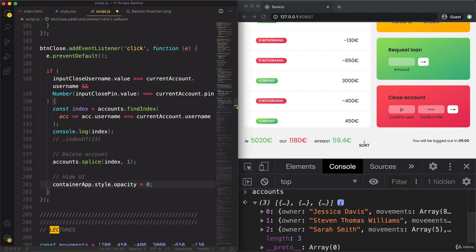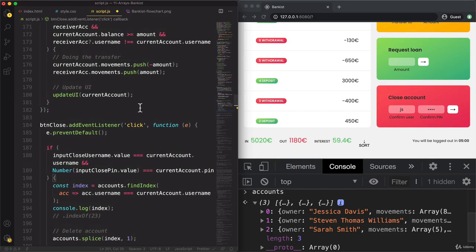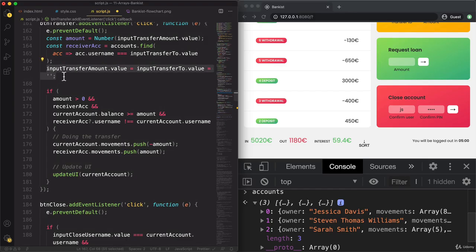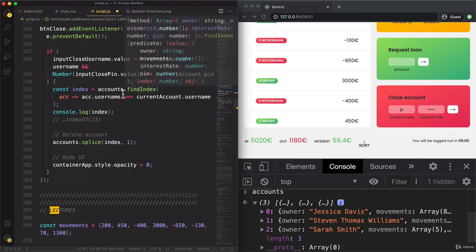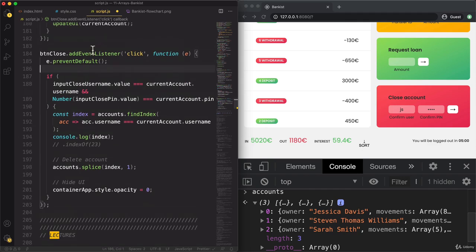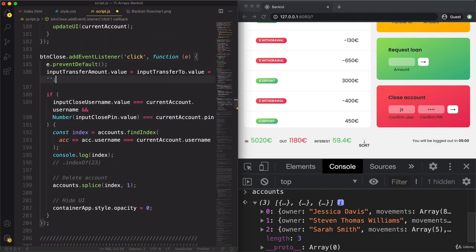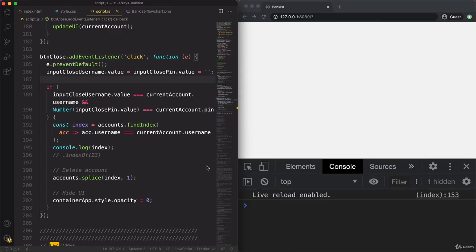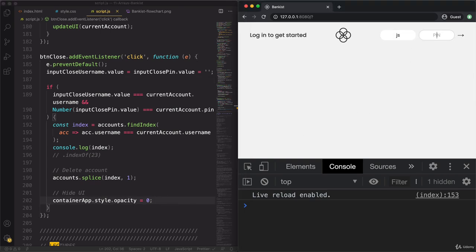And we also, just like before, want to clear these fields here. So that's the same as we did before. So similar to this one. Let me just copy it here. And this one we can paste right here outside of the if statement. And then just copy these two inputs here. So close username and close pin. This is set to 0. And now this should actually be complete.